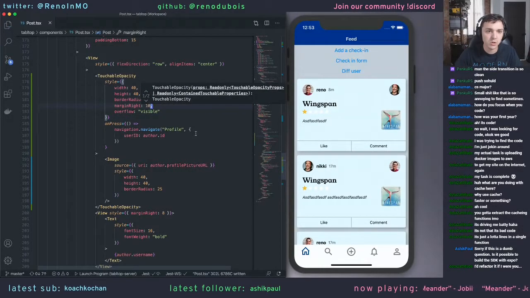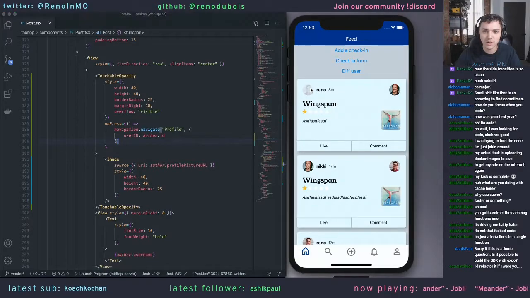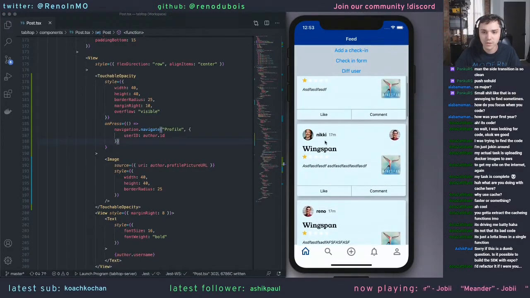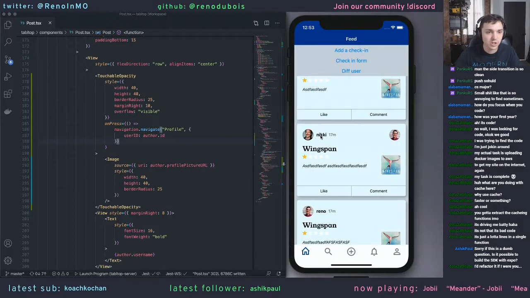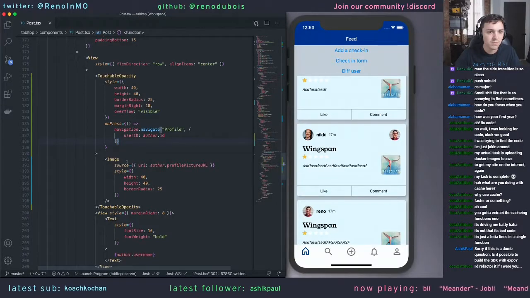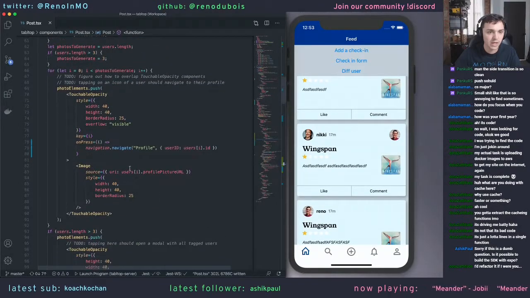Okay, that's back to normal, and then navigate to the user ID of the profile, or the profile of that user ID. Yep, so now all these profile buttons are touchable. That probably should also get the same treatment, right? The actual names.